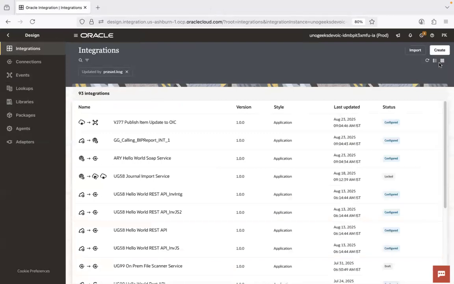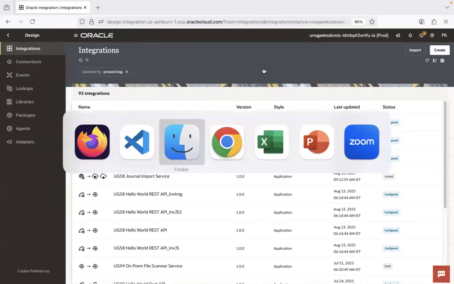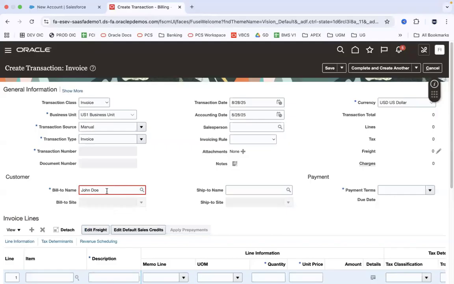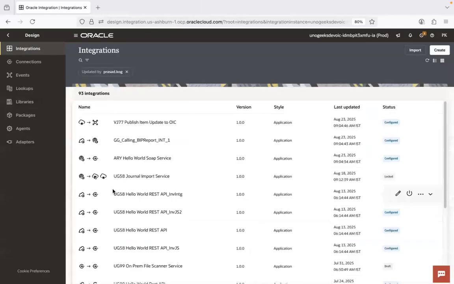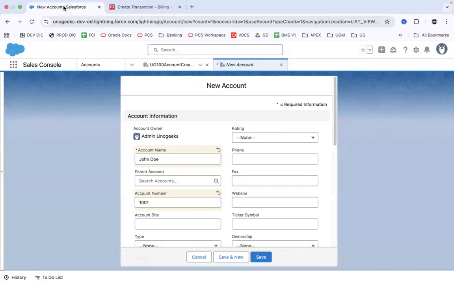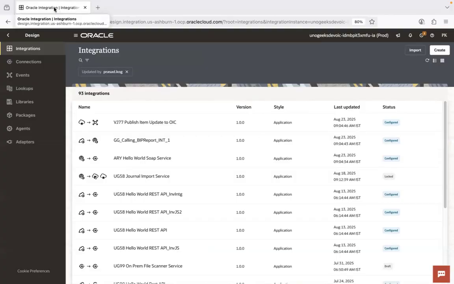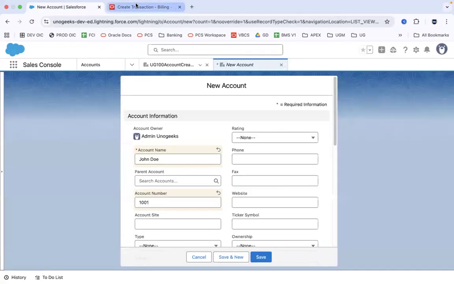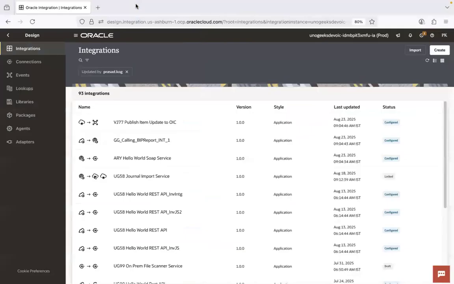Now you go to integrations, and before you create an integration for this use case, the moment you hit the save button, the customer should be created in ERP Cloud. To achieve this use case, you don't start building an integration directly. Instead, you need to establish connectivity from OIC with the source application, Salesforce, and you also need to establish connectivity from OIC with the target system. So your job is to establish connectivity from OIC with Salesforce and the target application.